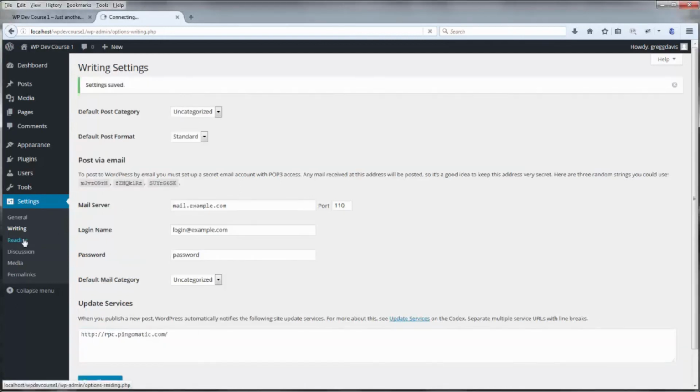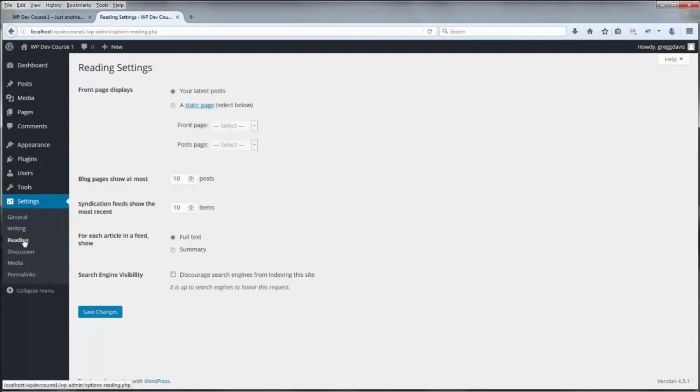Under Reading, this is a settings page that controls how your website visitors will approach your website: your latest posts or a static page. And what I'm going to do right now is select a front page, which is going to be a page that's already built within the website. It's one of the default pages called Sample Page. And I'm going to change that from your latest posts.